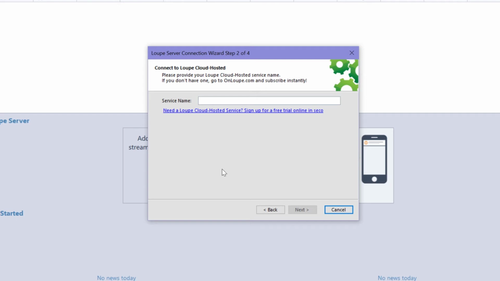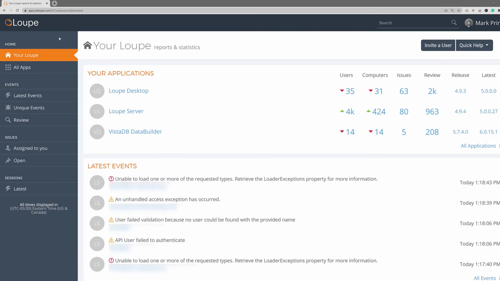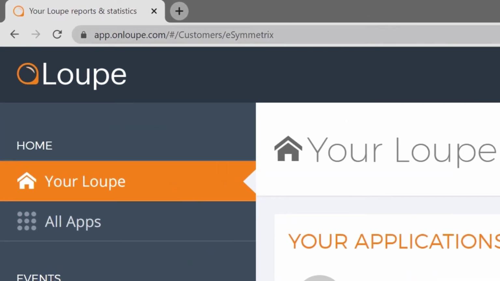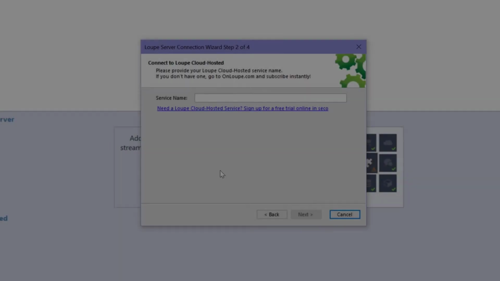Now, I need to add my service name. If you forget your service name, open up Loupe Server in your browser, go to your service, and copy the last section of the URL. I'll put in my service name and click Next.